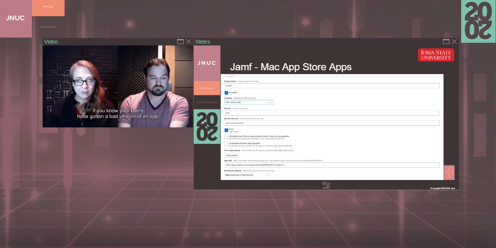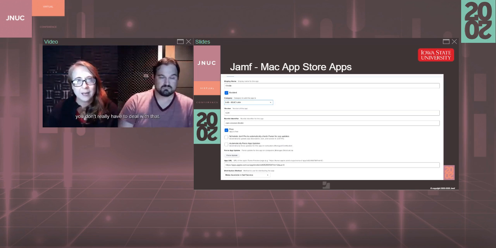If you know your users have gotten a bad version of an app, or if you have like a whole iPad cart that you want to update at the same time, you can check automatically force app update, or there's a handy button if you don't want it to automatically do that. If you want to have some control about when things get updated, there's a button here that says force update. Okay, and then it adds an app URL. You don't really have to deal with that.